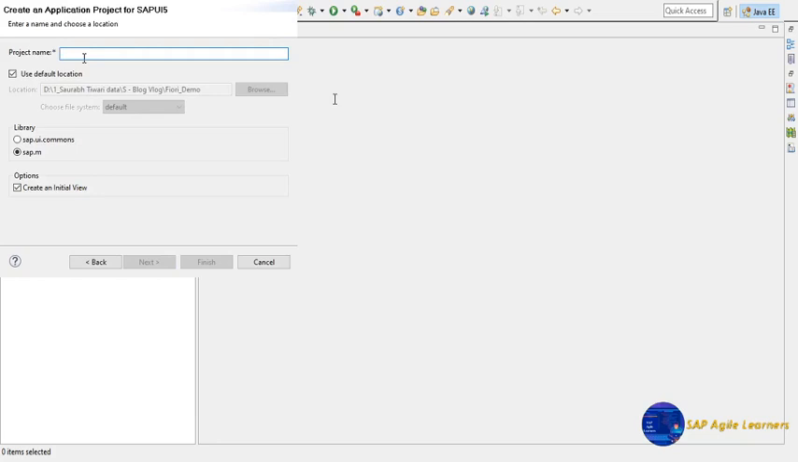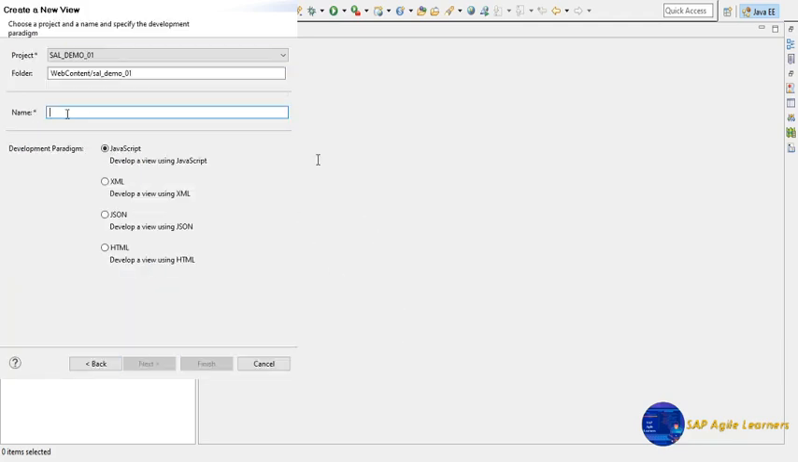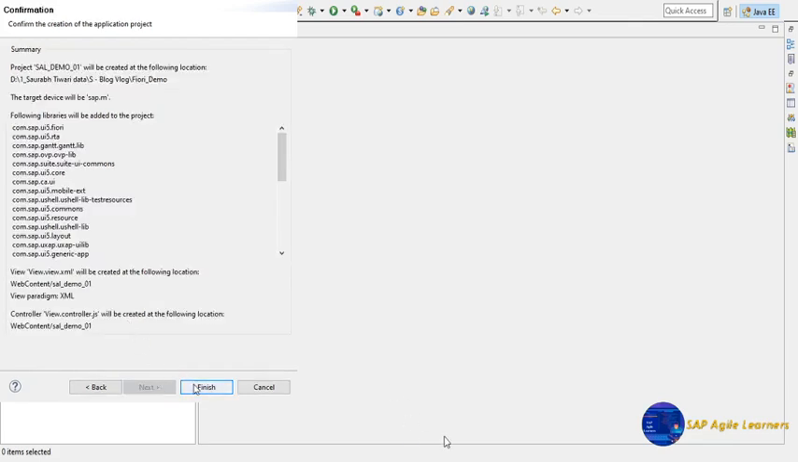It will ask you for a project name. For now, we can give it SAP UI5_demo_01. It will create an initial view by default. Here we have selected the sap.m library. Now click next. Here it will ask you for a view. Pass a view name. Give it a view itself. Next we will select XML as we have already discussed in our previous slide. Click next. Click finish.